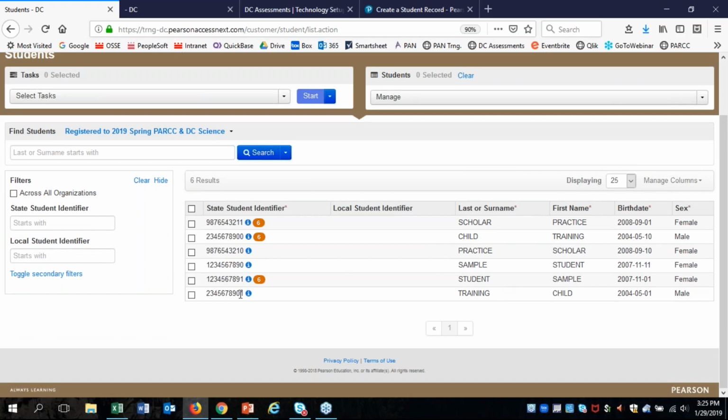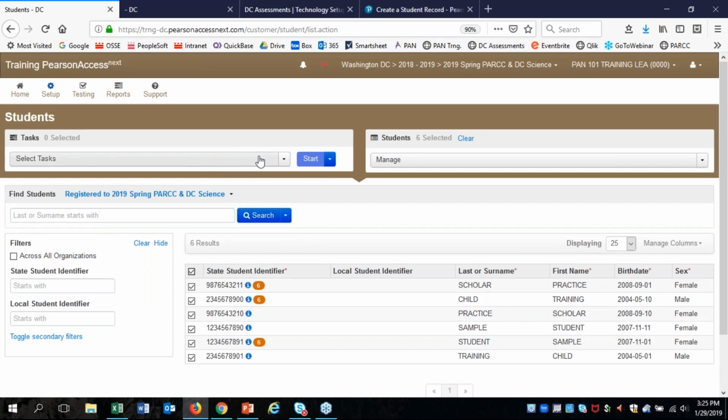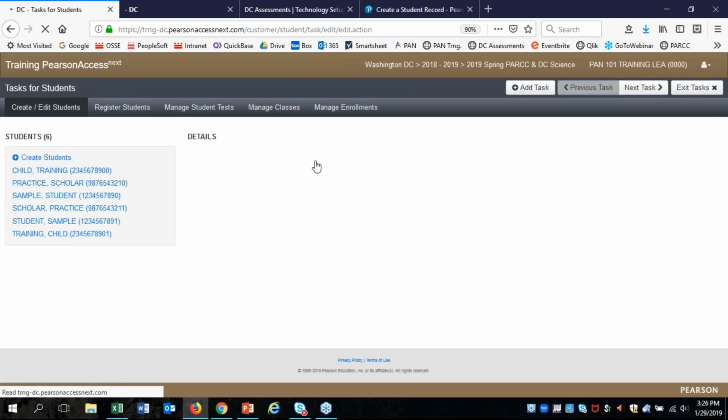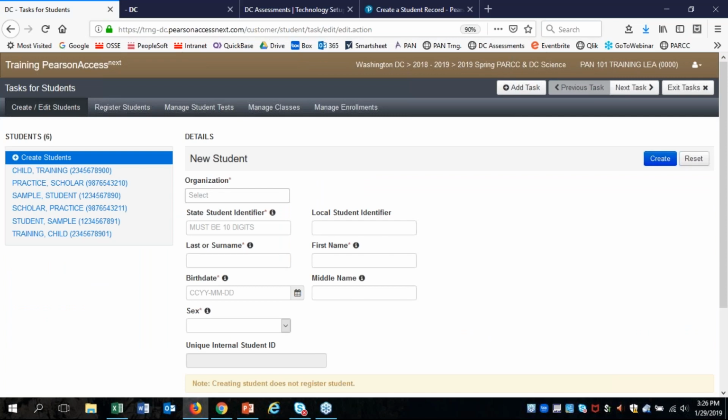They all have a student ID number, a first name and a last name, and I'm going to select all of them. I go to my select taskbar, which gives me a couple different options. I'm going to select a lot of these boxes so that we can see what it looks like when you're toggling between them. And then I'm going to click Start. All those options that I just checked show up here in this black bar at the top.